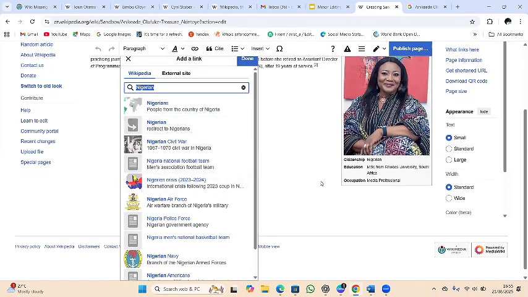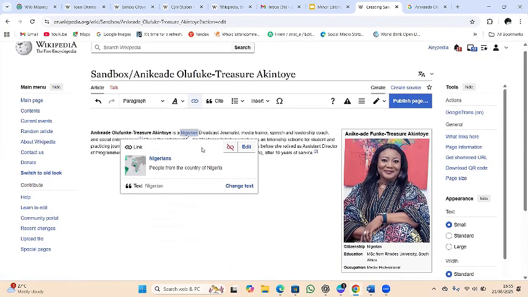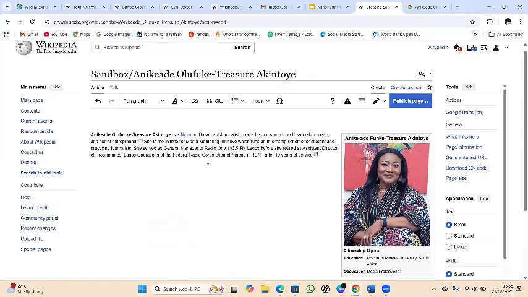You don't need to look for too much. You don't need to look for anything. Just look for the right words that fit what you're looking for. Nigerians, people from the country of Nigeria. So that's what we're looking for. You understand? So you click it. That's all. It will automatically appear in blue. So once it has appeared in blue, that is all you need. You have already wiki linked it.